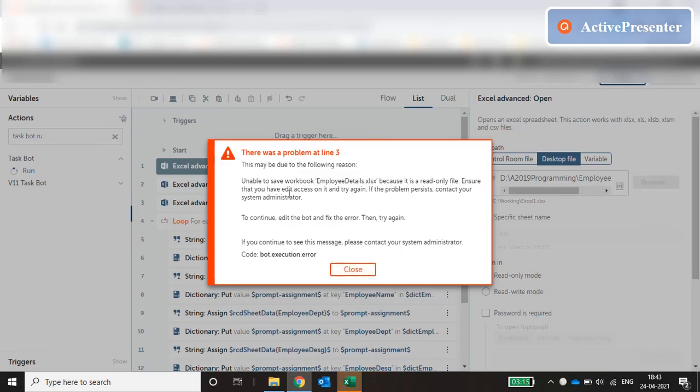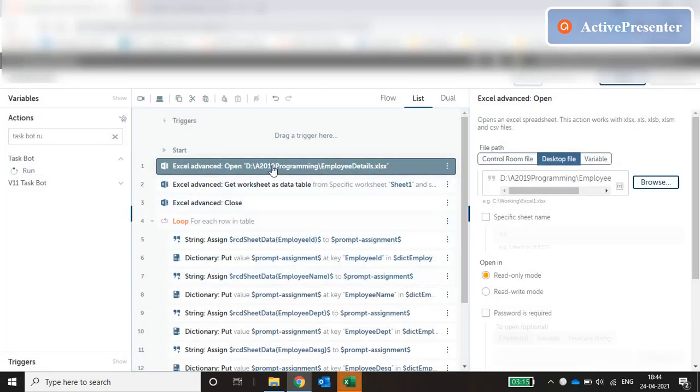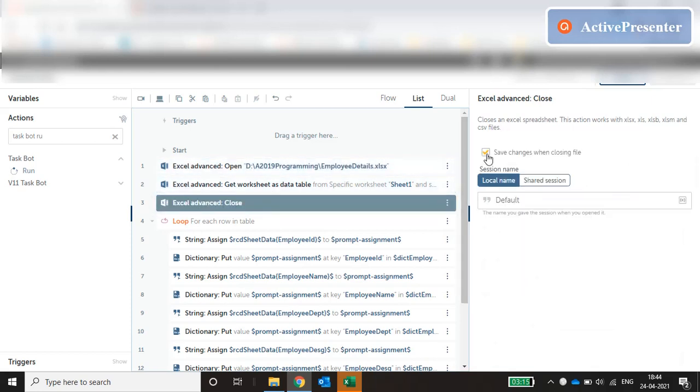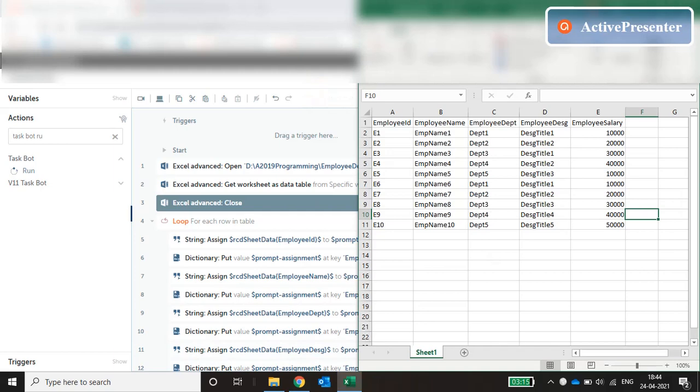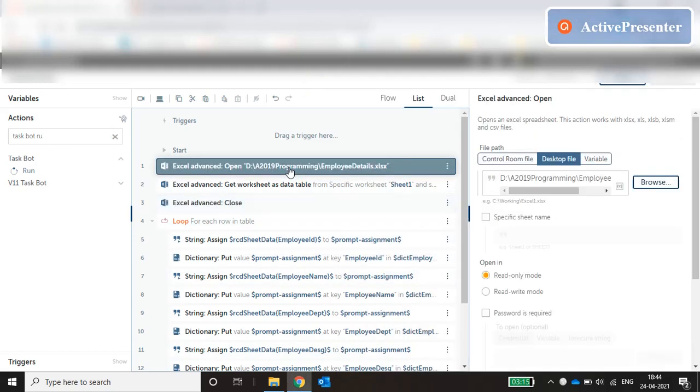Okay, so the error says unable to save employee details.xlsx because it's a read-only file. So the mistake I have made here is I have opened this file in read-only mode, because obviously I don't want to make changes in the source file, right? But while closing the file, I have checked this checkbox which says save the changes. So that's not going to happen. So I remove this checkbox, and I have to close the file without saving it because I've opened it in read-only mode. Okay, so let's just try this one more time.